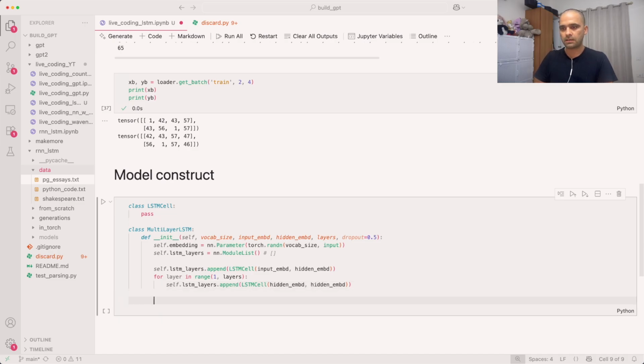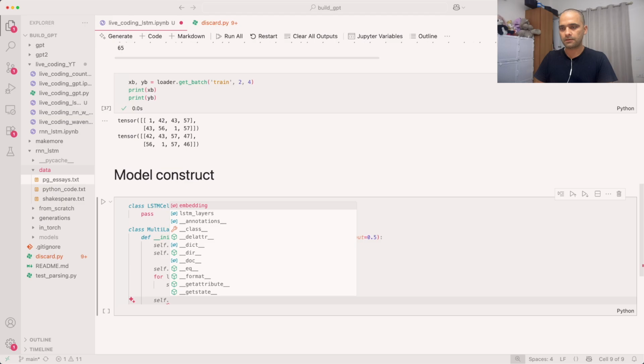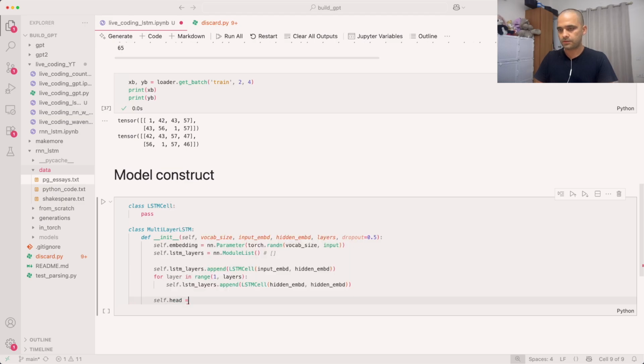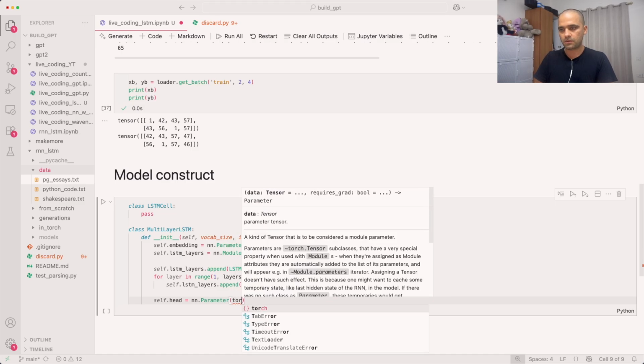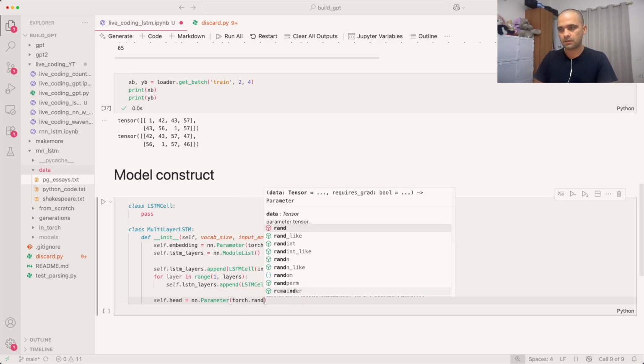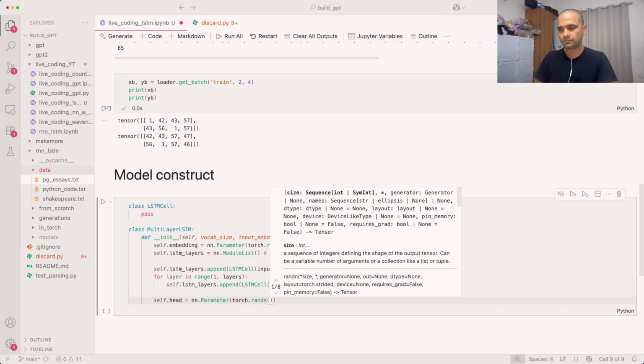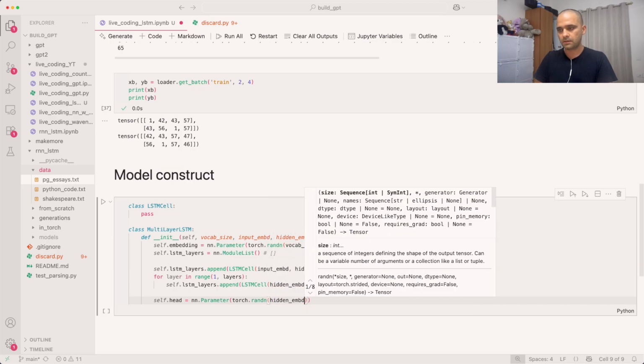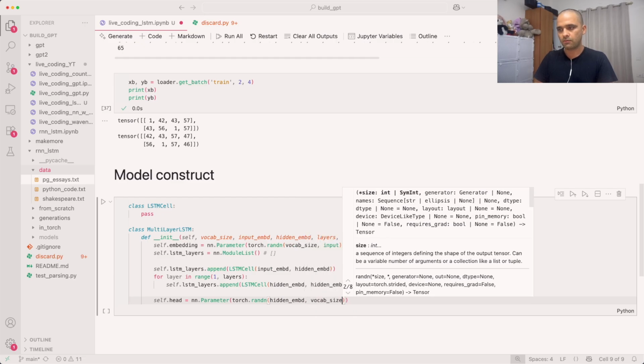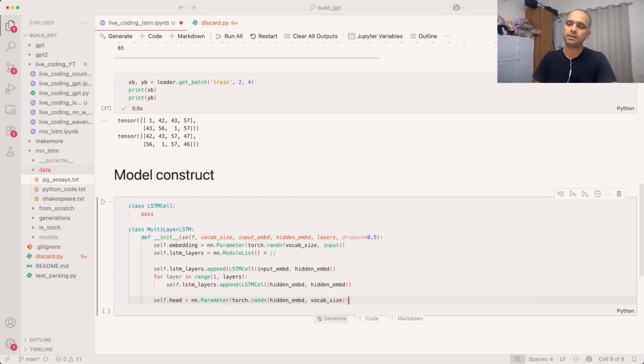Now, after all the layers, we'll have self.head, which would be an nn.Parameter of torch.rand. This would be hidden size by vocab size. So here we'll be transforming each hidden vector from each time step, from hidden dimensionality to a vector of shape vocab size, to get the logits.